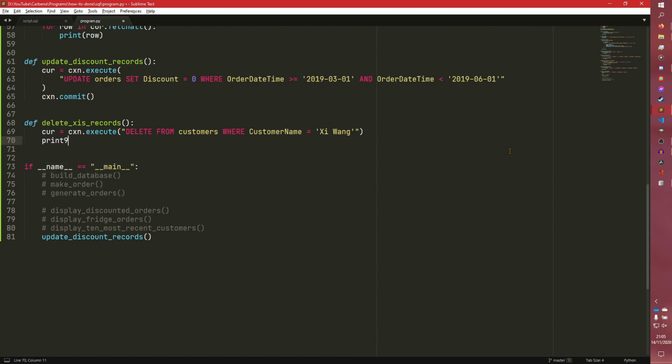And then we can also do a little bit of cool printing. So we can use an F string. We can do cur.rowcount. Now this will tell us the number of rows that were modified in this statement. However, it will only tell us the number of rows that are modified from this table. So it won't tell us how many rows are modified in the orders table. It will just tell us about the customers table.